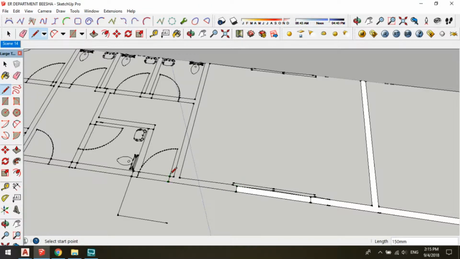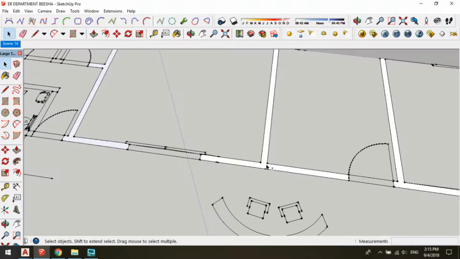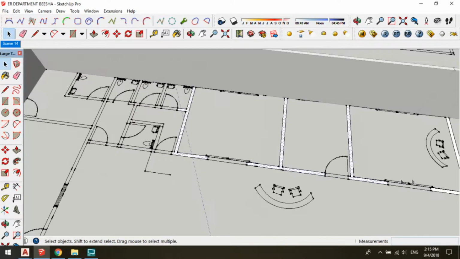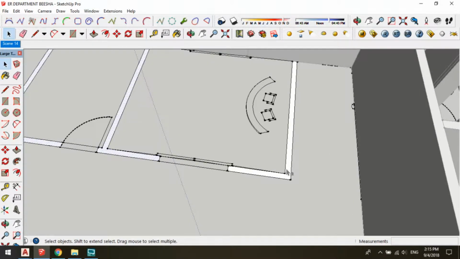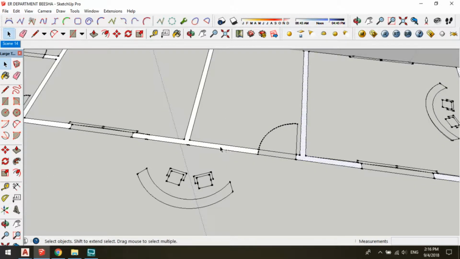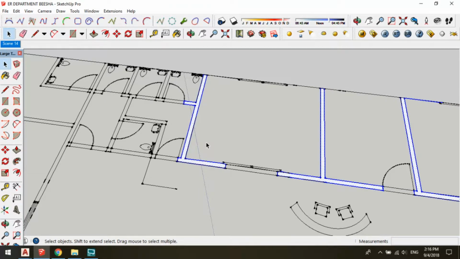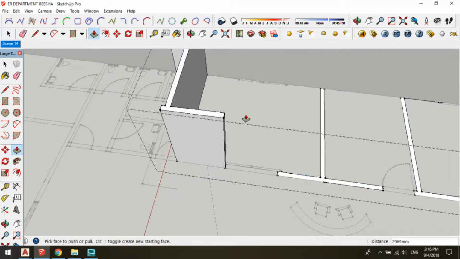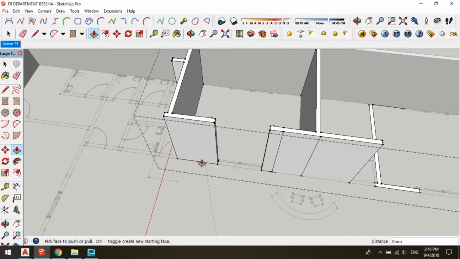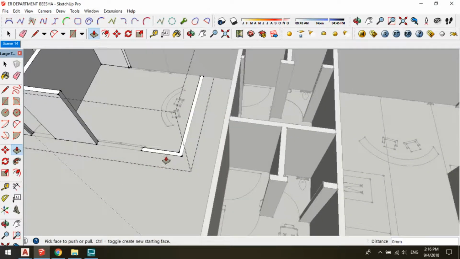Okay, here, and delete this one. It's not necessary because it is a door. I think it is a sliding door. So also here. Okay, click again. So we Control X and Control V, paste in the same place, and push 3000, 3000, double click, double click.